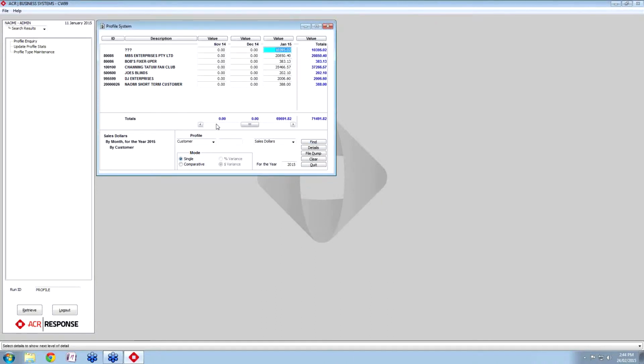And as you can see, you've got a list of all the customers, and it defaults to the current debtor's month, as you can see on the right-hand side. So obviously we can go back by clicking on the arrows down the bottom here. We can go back to months.